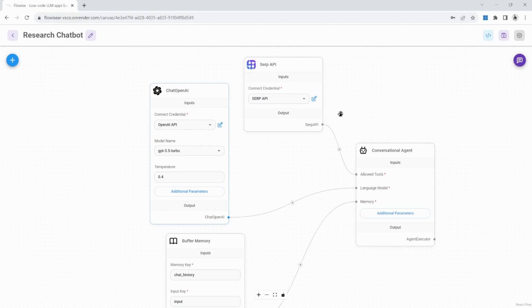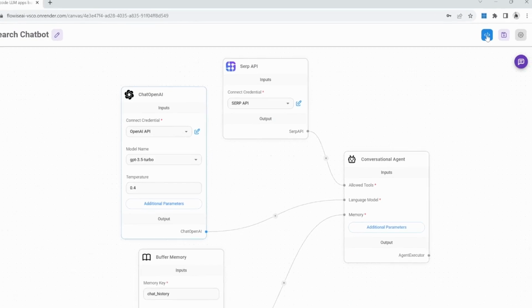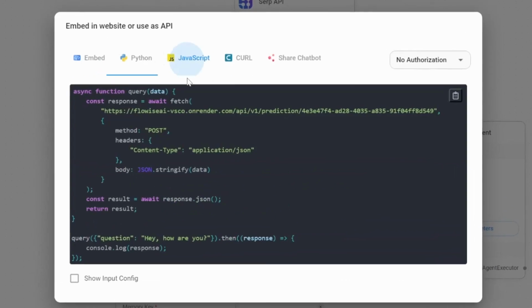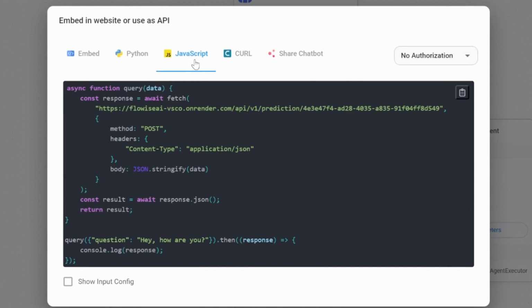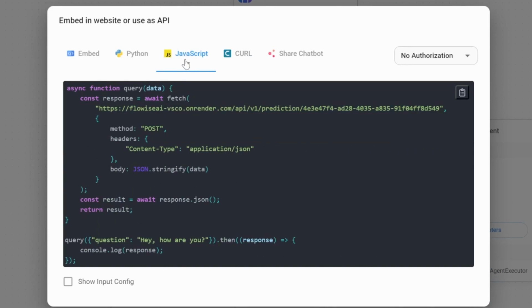Now that we have a working chatbot, let's have a look at how we can call this chatbot using the Flowise APIs. Let's click on the API endpoint button and then let's click on the JavaScript tab. If you are using other technologies like Python or any other coding language, you can just follow the examples provided in those tabs. But in this video, we will build a Node application, so let's have a look at the JavaScript example.